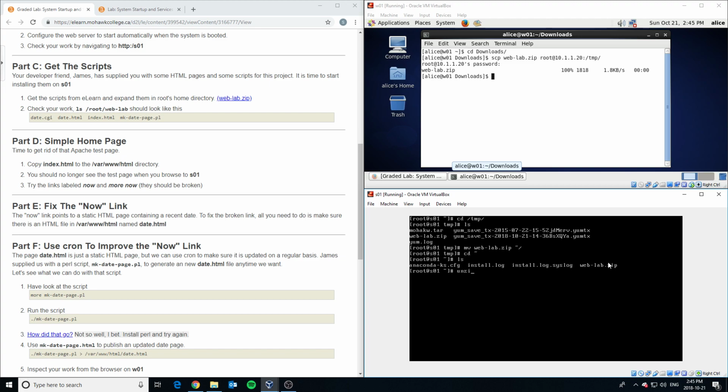I've already downloaded unzip, so I can do this on my own. I'm going to say unzip web-lab.zip, hit enter, and there we go. We've unzipped it.